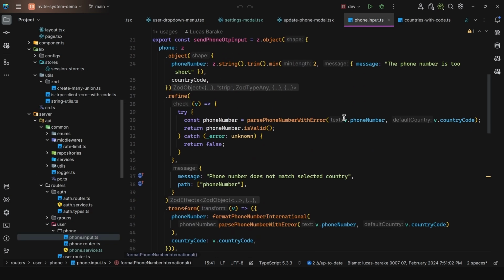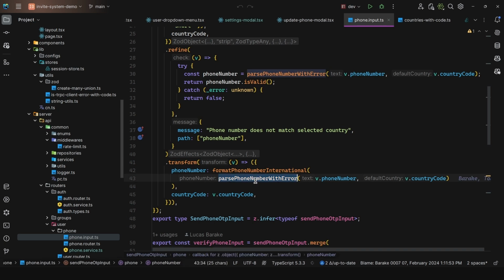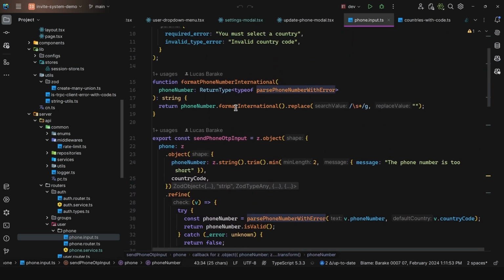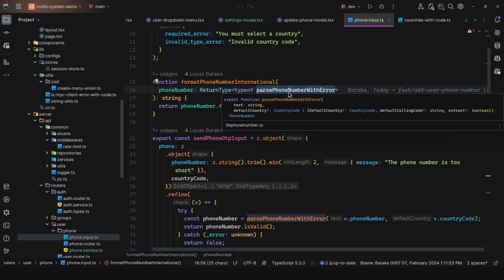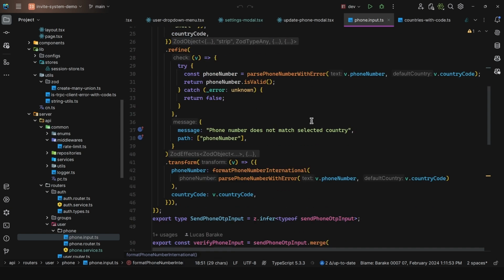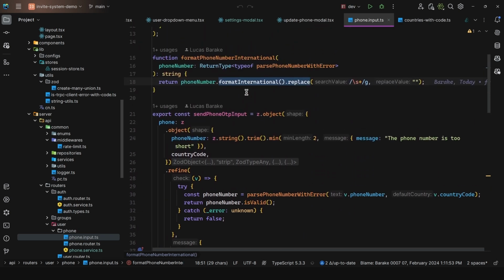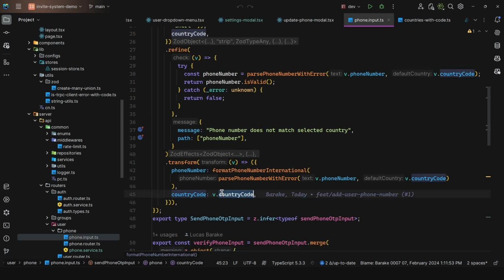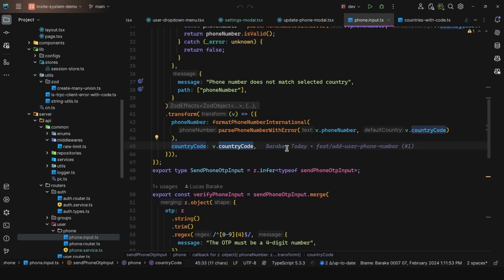And if I scroll down, we then parsePhoneNumberWithError. And the reason we do this is because we must pass in to this function the return type of parsePhoneNumberWithError so that we get access to these methods. So we cannot just pass in a string, that wouldn't make sense. As you know, strings do not have these methods natively. And well, the country code is just the value.countryCode, nothing more.